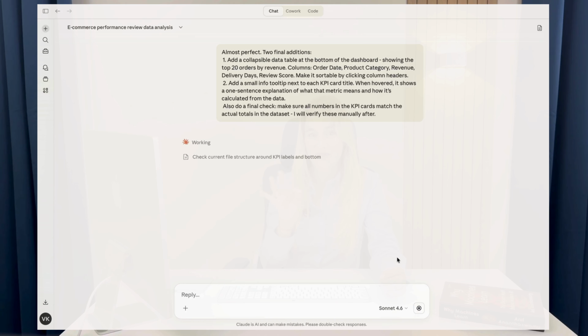Prompt 4. Final feature add plus polish. Almost perfect. 2 final additions. Add a collapsible data table in the bottom of the dashboard showing the top 20 orders by revenue. Columns: order date, product category, revenue, delivery days, review score. Make it sortable by clicking column headers.